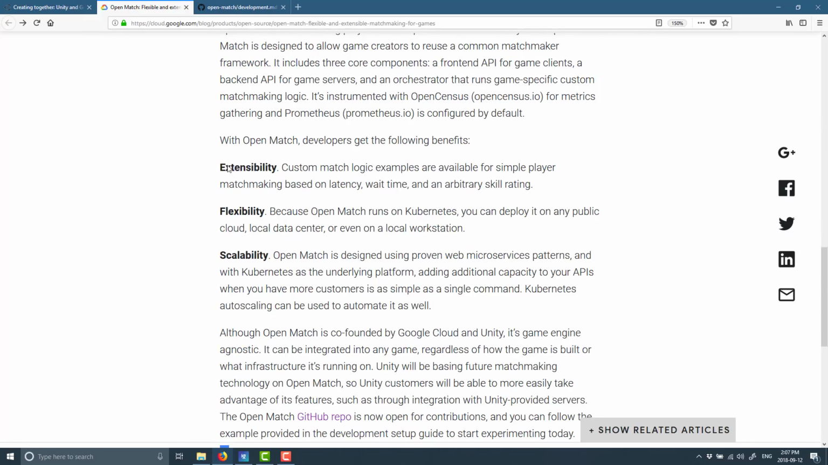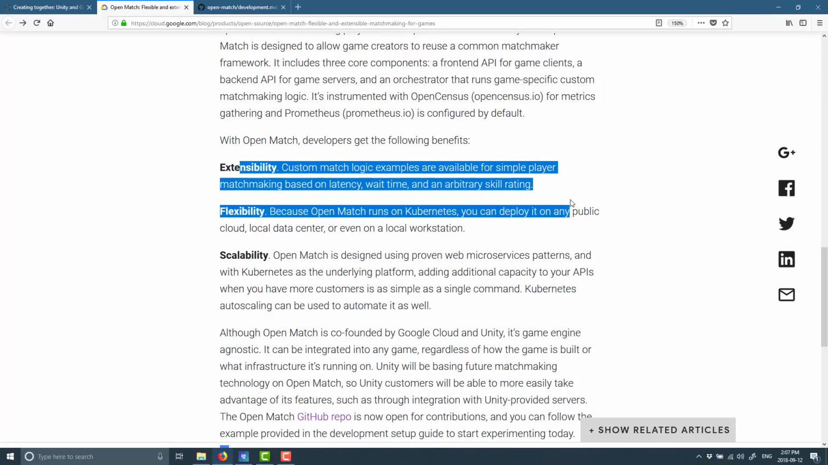And what exactly does it provide? Well, you get right here. Here's the detail. Extensibility, custom match logic available for simple player-based matchmaking on latency, wait time, and arbitrary skill rating. So basically, it can do things like, how long have you been waiting for a game? Where are you physically located? And how good are you at this game? And so you can have things like ELO matchmaking in games, where you pair people together based off their skill level, or their experience level in the game, so you can match people together based off of their ability, or you can just do it based off of where they actually are and how good their ping is to each other or to their server.